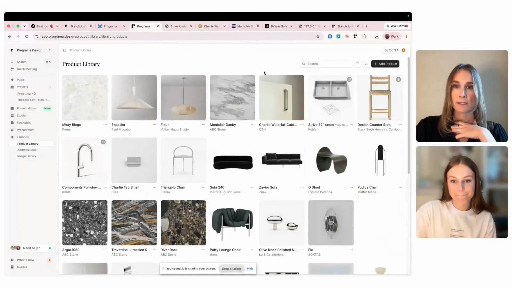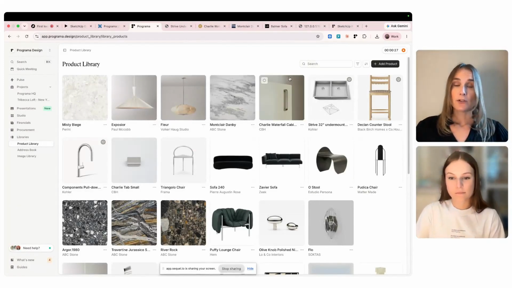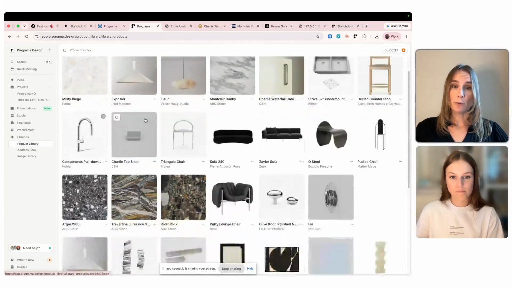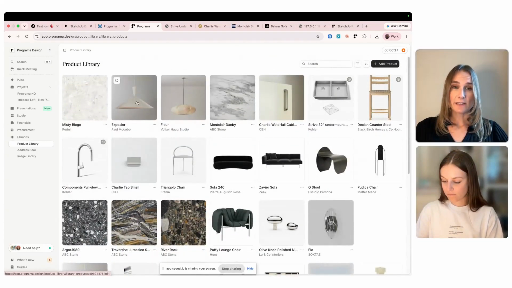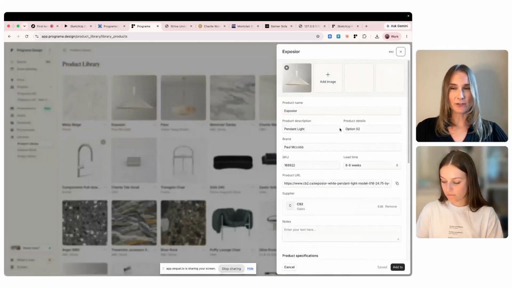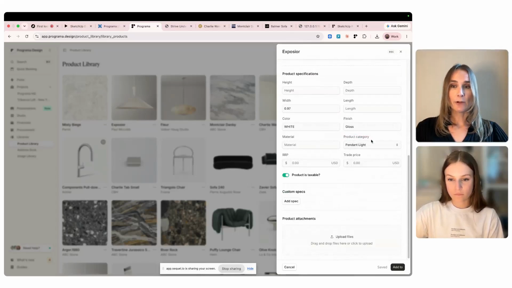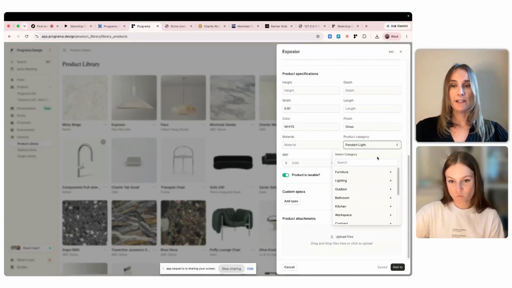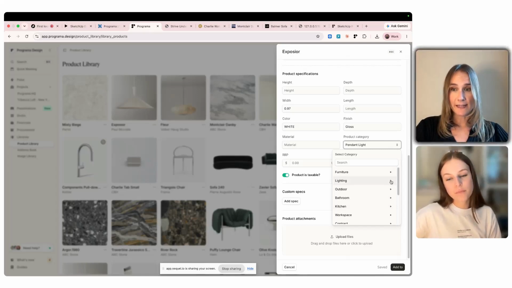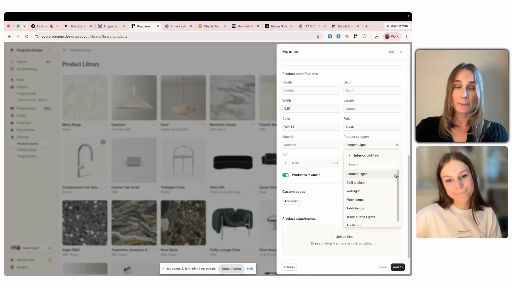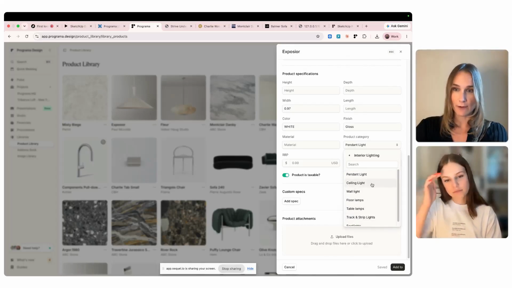Yes, of course. So there's a couple ways to do it. You can bulk categorize items. Or you can do it one by one. So if I click onto this light, it'll bring up my details tray. You scroll down, you have product category, and it'll give you a bunch of categories. Now I'll point out, if you hit this arrow, there's tons of categories. So you can get really particular with it. So I can categorize this as a pendant light, ceiling light, whatever.